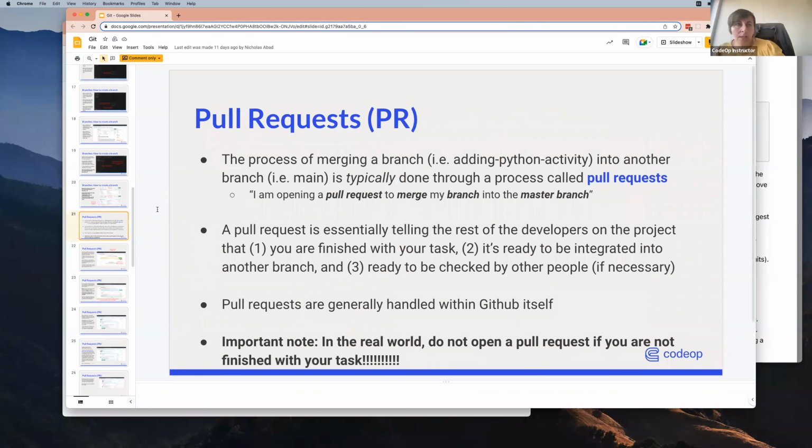The pull request is our basic process for merging a branch into another branch. And normally it will be to the main branch. This process is called pull request because you are requesting for someone else to review your code and pull the changes that you have done and merge them with the main branch. So you are telling the rest of the developers, first, that you are finished with your task. Second, that it's ready to be integrated. And third, that it's ready to be checked by other people.